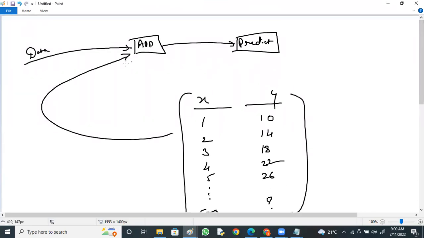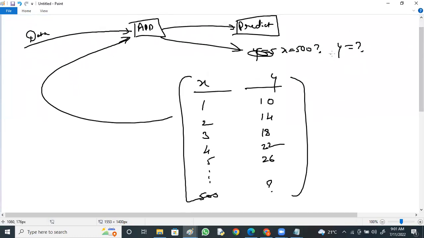I'm saying it in a simple way, but a lot of steps are involved internally. So we are making that application predict: if x value is 500, what is y value? What is the relation between x and y that it is going to build? If x value is 500, what is y value?